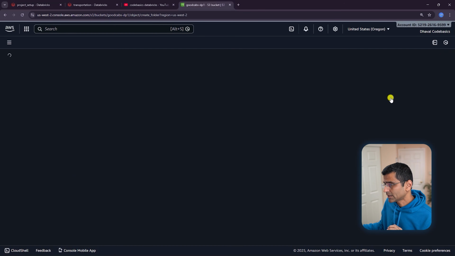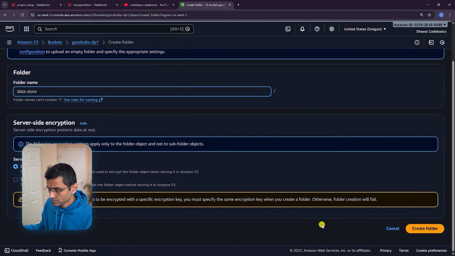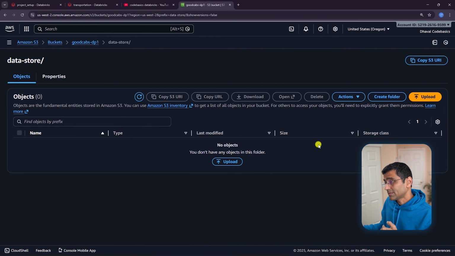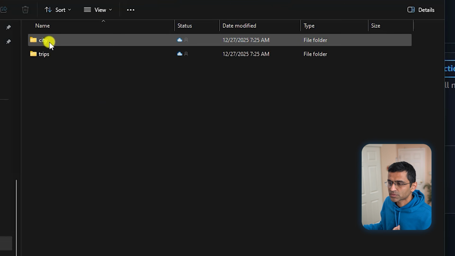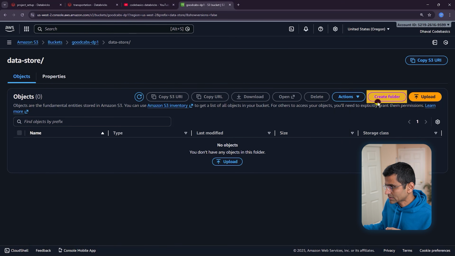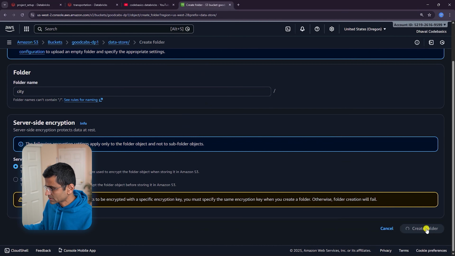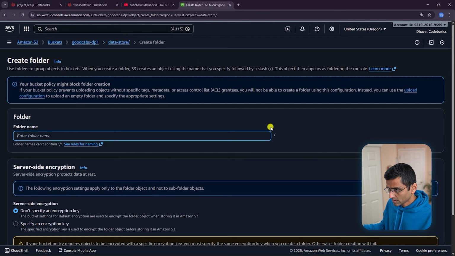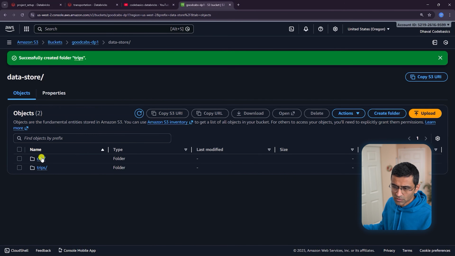Here, I will create a folder called data store. Okay. So let's create this folder, create folder, pretty straightforward. In this, I will create two subfolders for city and trips. Now see, if you look at the data set that we have given to you, we have city and trips, two folders. Okay. So let's do that. So create a folder, call it city, pretty straightforward. Another folder at the same level. Okay. And call it trips, create folder. See, now you have city and trips, right?